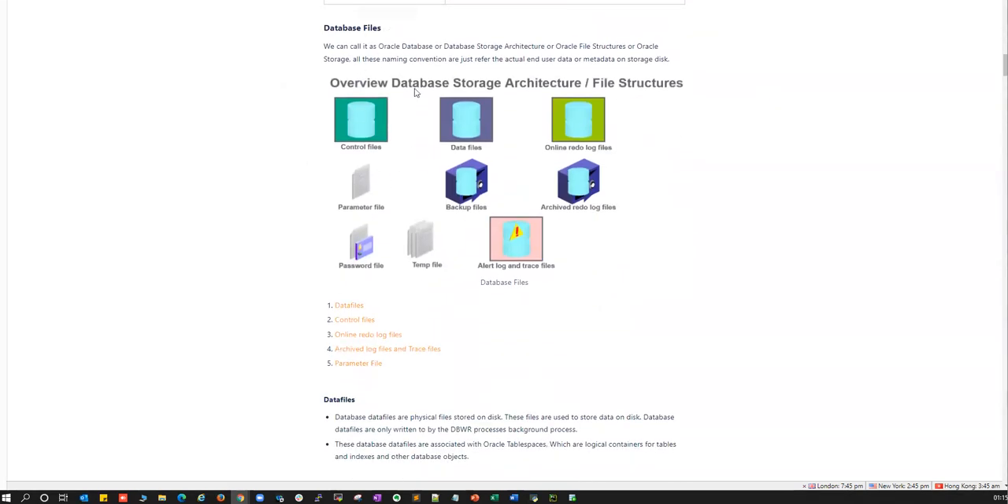And then again, the backend data files or database comprise many data files, control files, archive log files, redo log files, parameter file, password file, temp file, alert log file, trace file, so many things. All of these are your storage system, the file system, or the backend database.